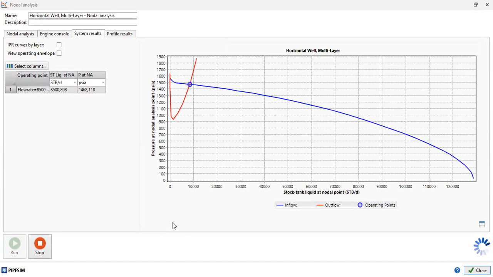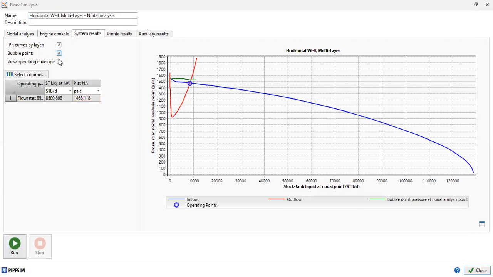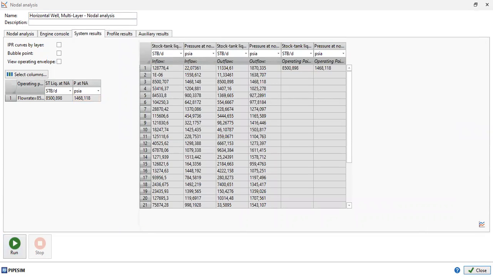All right, as you can see, now after being equipped with artificial lift with electrical submersible pump, now we can flow with flow rate of this one, 8,500 stock tank barrel per day at bottom hole flowing pressure of around 1,470 psia. All right, so it's beautiful. Again, bubble point, operating envelope, okay, and obtaining data in table.